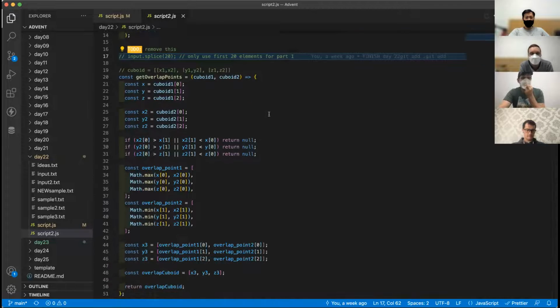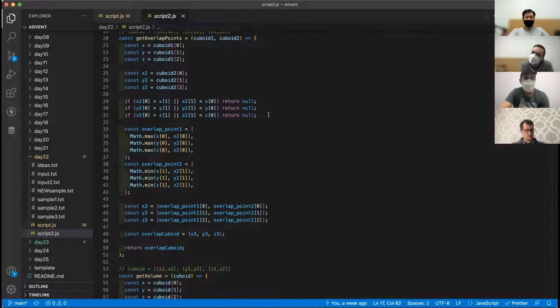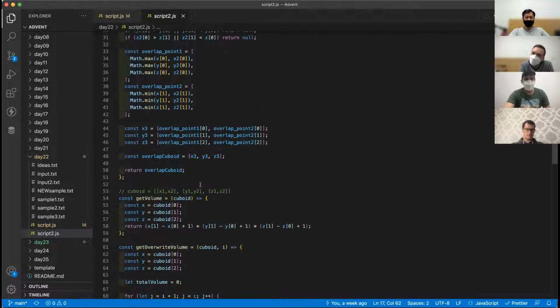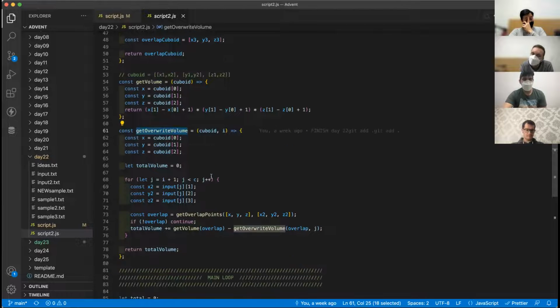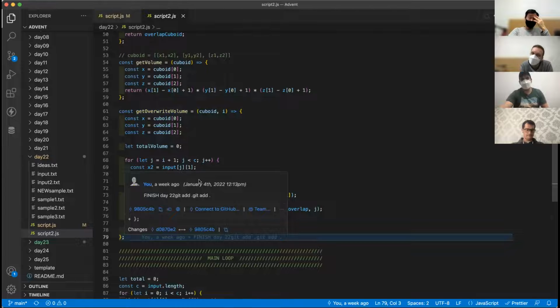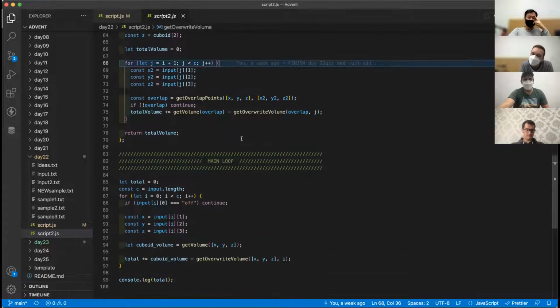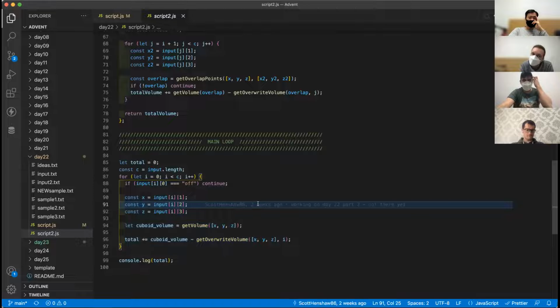So now I have a few different functions here. I have get overlap points. That one's going to be really important for getting the actual overlaps. Next, I have get volume to calculate the volume of either a cube or an overlap section. And I have get overwrite volume. So that's going to be where I'm getting the volume of the overwrite sections. And I have my main loop where I'm going to loop through all of my inputs.